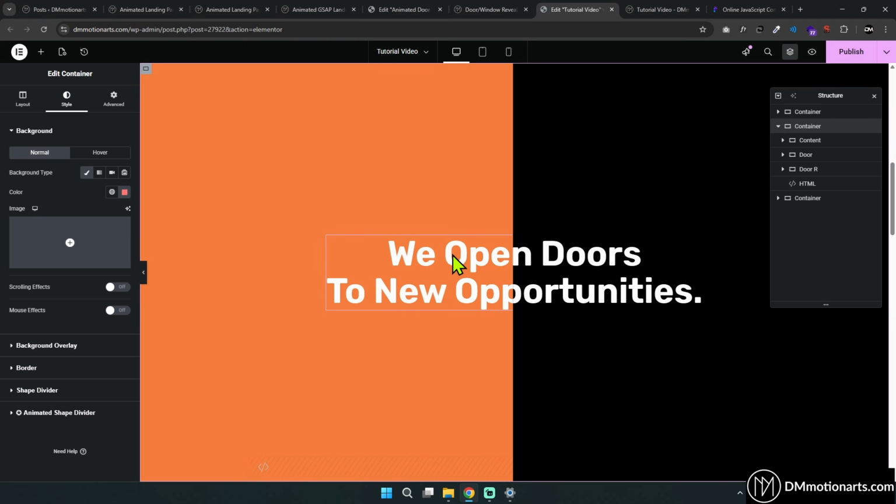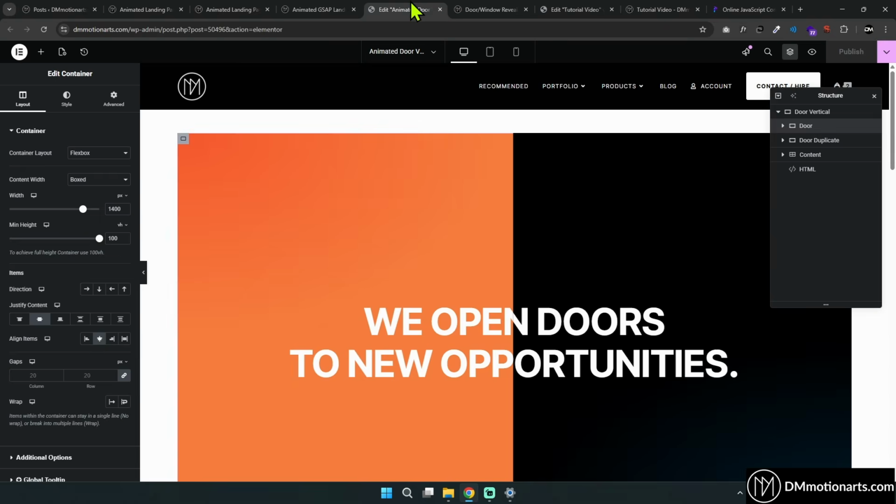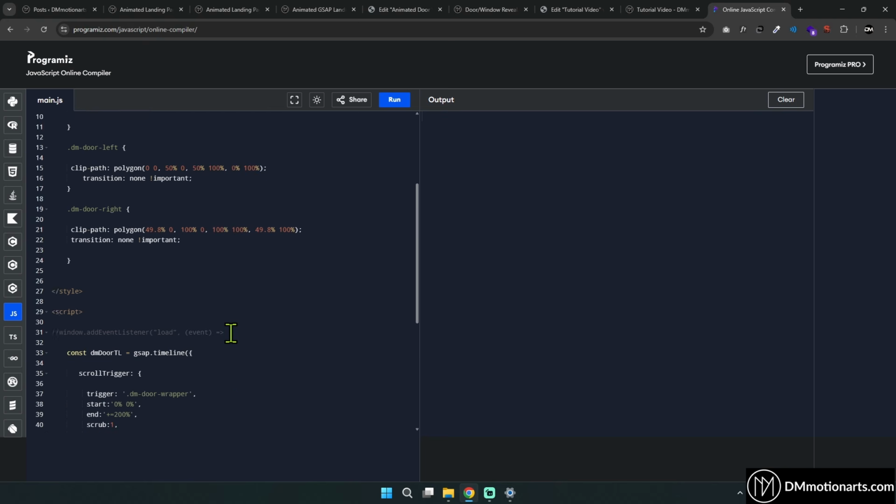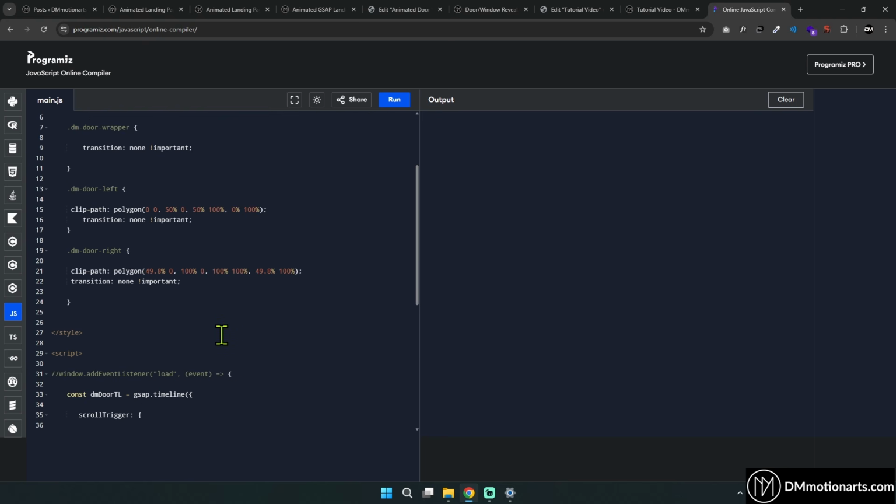We're just creating two duplicate containers, and we are making people think that it's just one container, but we are cutting the left container in half and cutting the right container in half and basically showing them on top of each other. That way it makes them think that it's just one container. So let's quickly copy this code in here, and I'll explain it in a bit.